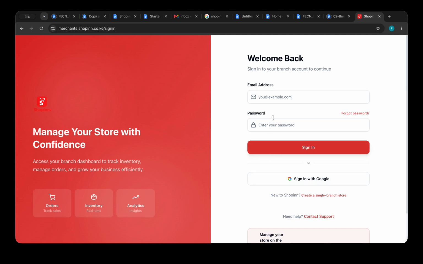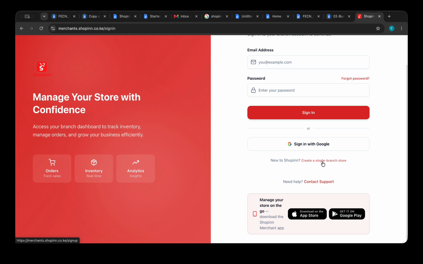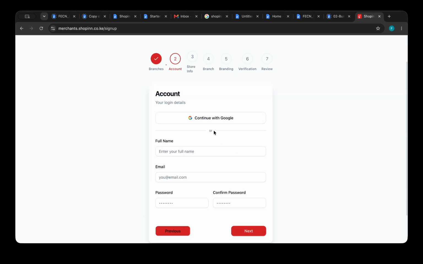So to go ahead, I'll just go ahead and set up a new branch. New to Shopinn, click on create a single branch store, and then by default it will take you to this one which has a single branch. But if you have multiple branches, you'll have to choose this one and watch the next tutorial on how to set up multiple branches. In most scenarios we shall be using a single branch, so it's already selected. I click next.